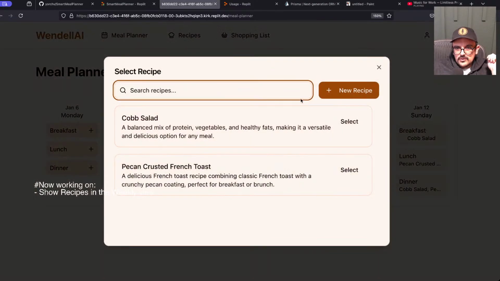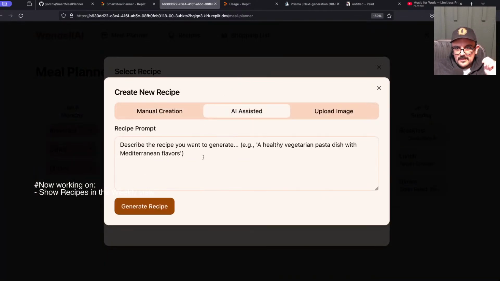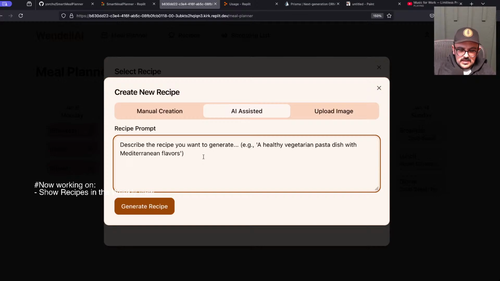Let me create a new recipe and see what happens here. Let's say it's a cheeseburger.